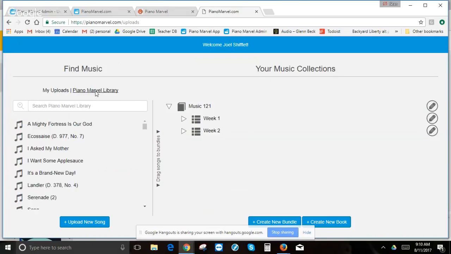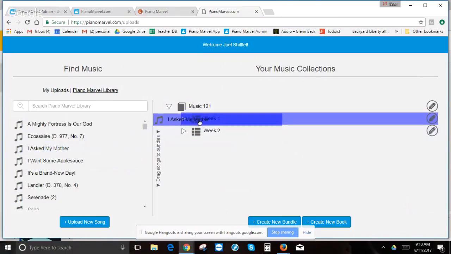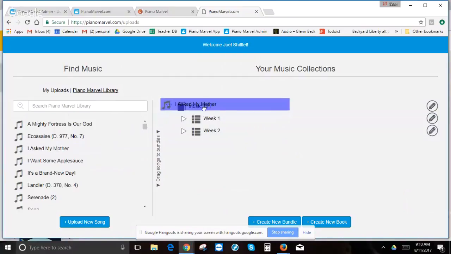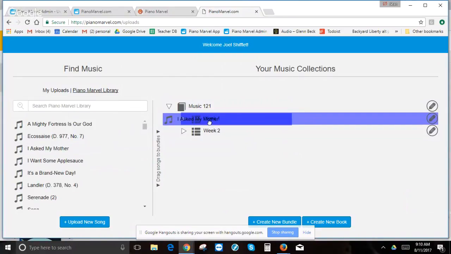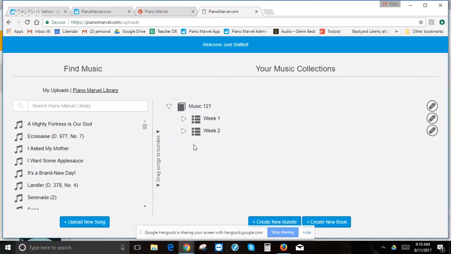And let's say I want to add a reading piece. We could go to this I Asked My Mother here, and I'm going to just click and drag this over. Now you'll notice I can't drag it into the book, but if I go to week 1, you'll see the blue highlight goes all the way to the right side there, and that indicates that I can drop it inside of here.